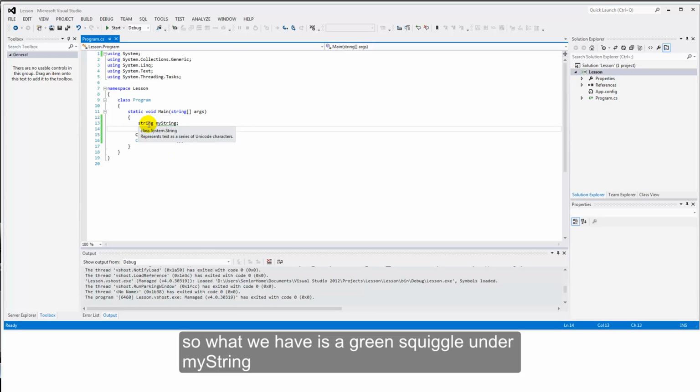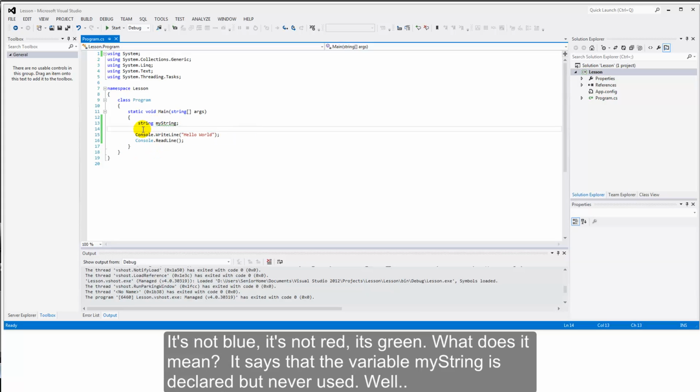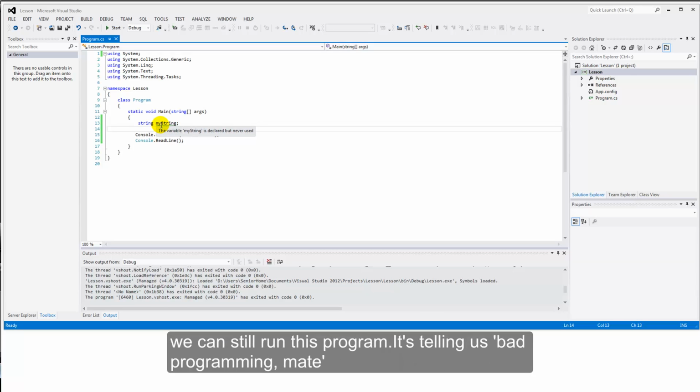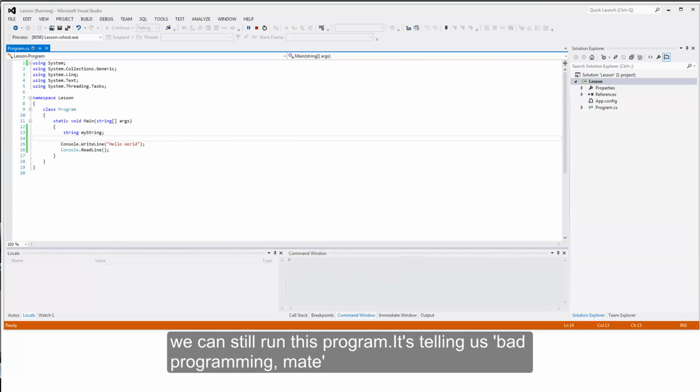So, what we have is a green squiggle under myString. It's not blue, it's not red, it's green. And what does it mean? It says that the variable myString is declared but never used. Well, I think we can still run this program. It's telling us, bad programming, mate.